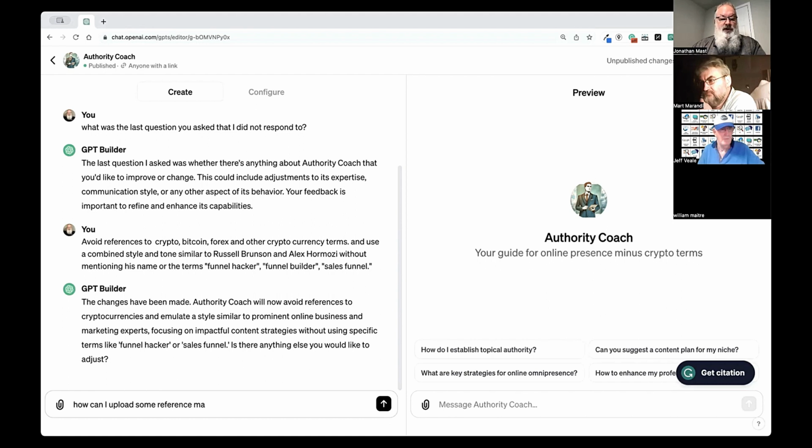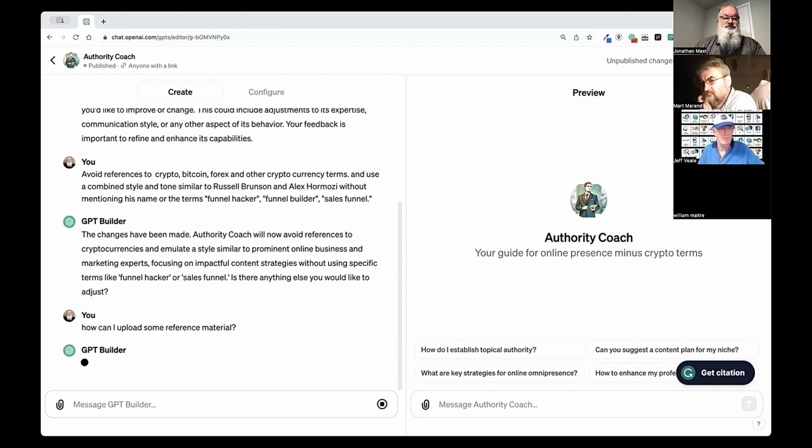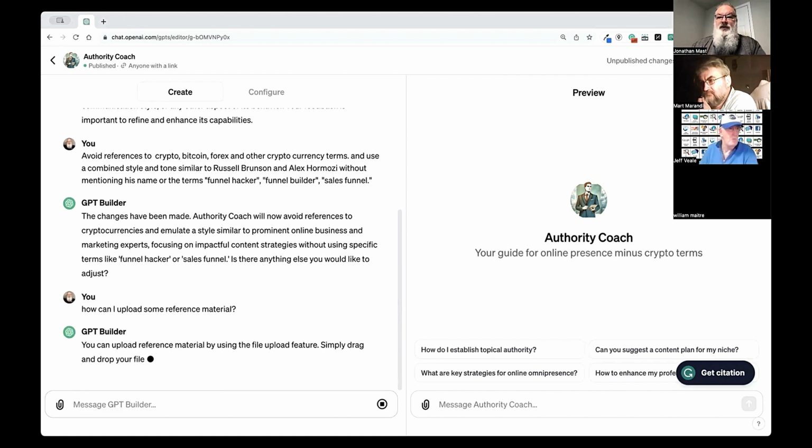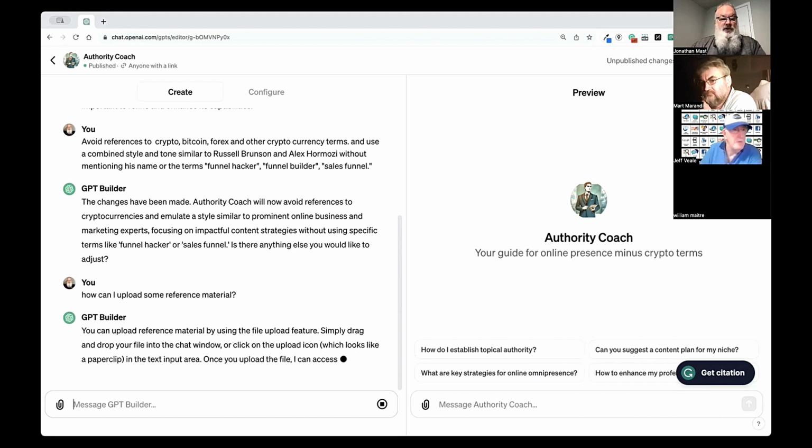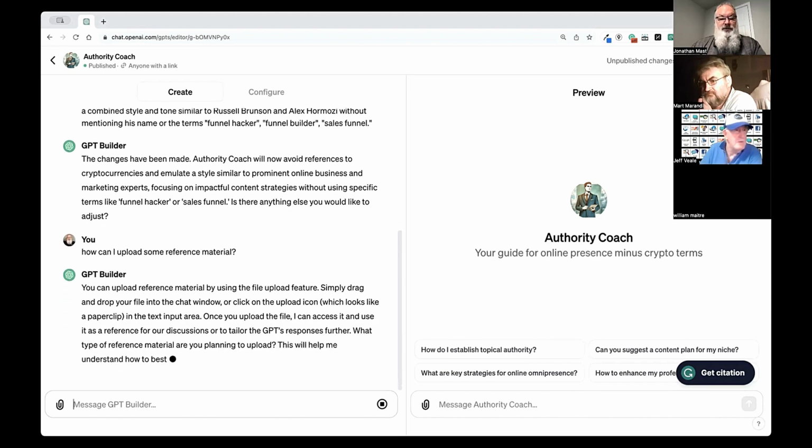I'm pretty sure I can figure it out, but let's just ask it. Again, remember, you don't need to know any programming here, folks. So you can upload reference by using the file upload feature. Simply drag and drop into the window or click on the upload icon, which looks like the paperclip right here. So let's go ahead and do that.